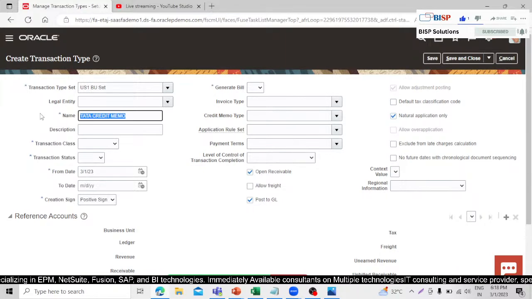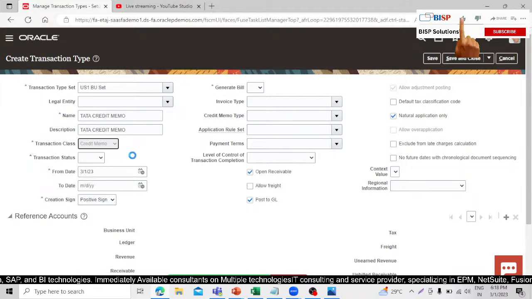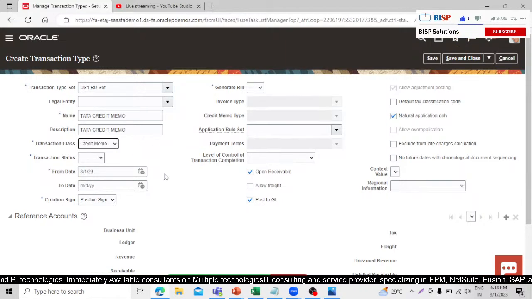You can set our transaction type in our transaction source so that we can easily take the transaction source, right? So copy this one. What is the transaction class? You can set over here that is credit memo. Debit memo is already created by the system. What is the status? You can set that is open, and we have to set this state over here. And what is the creation sign? You can see this is negative because credit memo is also negative.